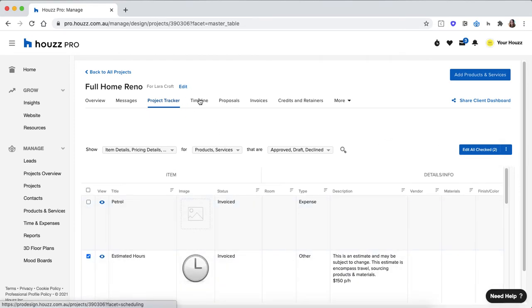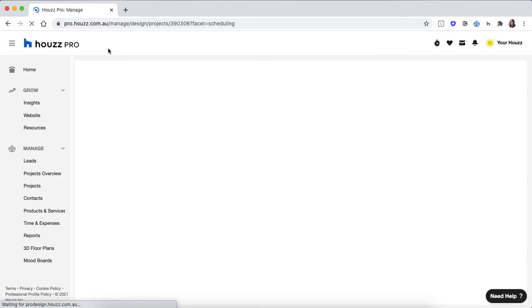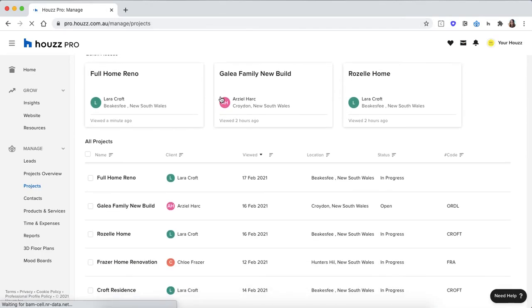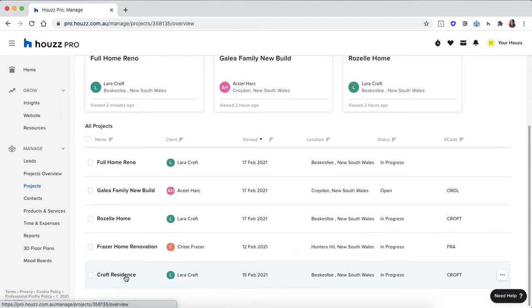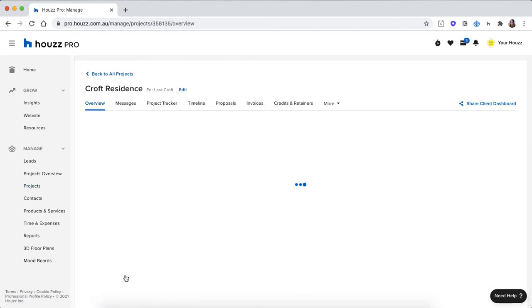What you've also got is a timeline. So this will allow you to come in and add stages to your project. That way it's in the style of a Gantt chart and you can always add in different stages, whether you want to use it internally, share it with your client and have a look at it from there. What I'm going to do is hop into a previous project that I have created that's built out a little bit more just so we can see what it looks like.